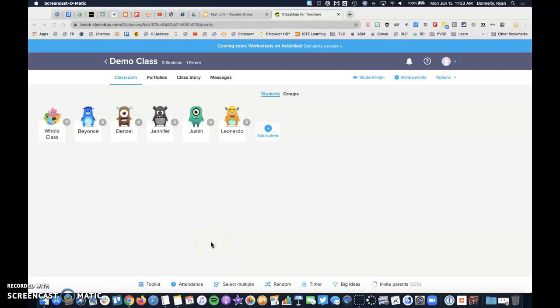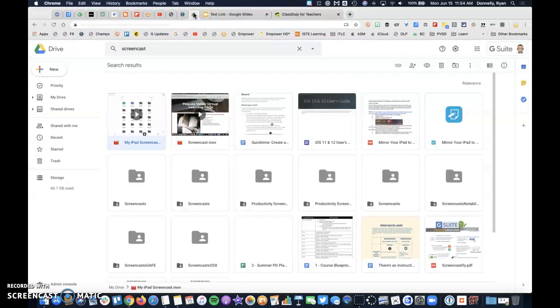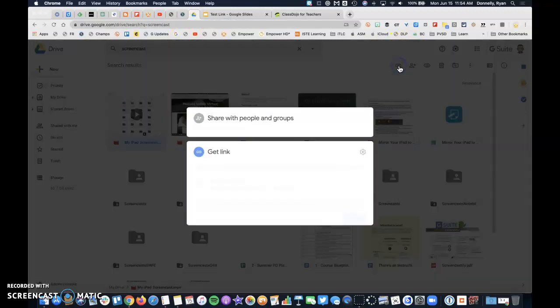Hello, today I'm in ClassDojo to talk to you about sharing a screencast that you've created for your learners. So I have two ways for you to share screencasts with learners in ClassDojo. The first is by placing it in Drive and then just simply sharing the link.